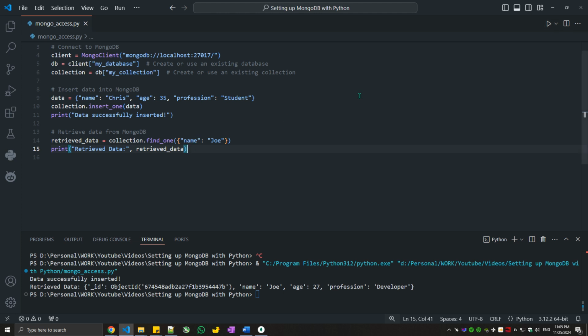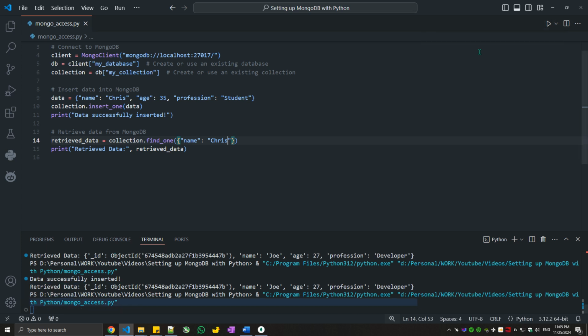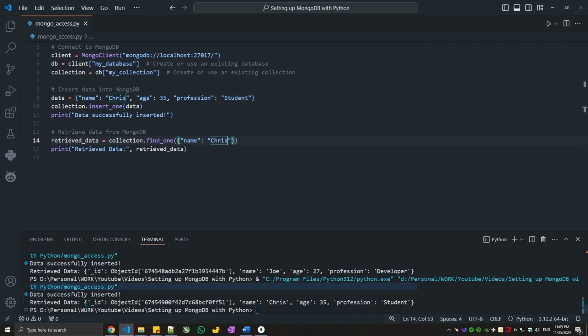Obviously, if we run this right now, watch what's going to happen. We've inserted Chris, but we've retrieved Joe. Why is that happening? Because we referenced the document by name, Joe, but we don't want to get Joe right now. We want to see Chris. So I'm just going to modify that. Control S, run it again. And there we are. We just got Chris's information back. This is Chris's document. That's the ID, the name, the age, and the profession.